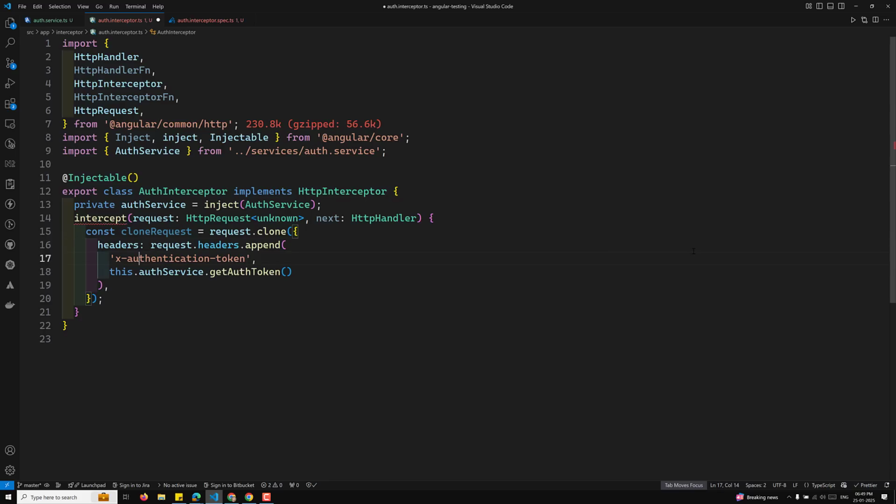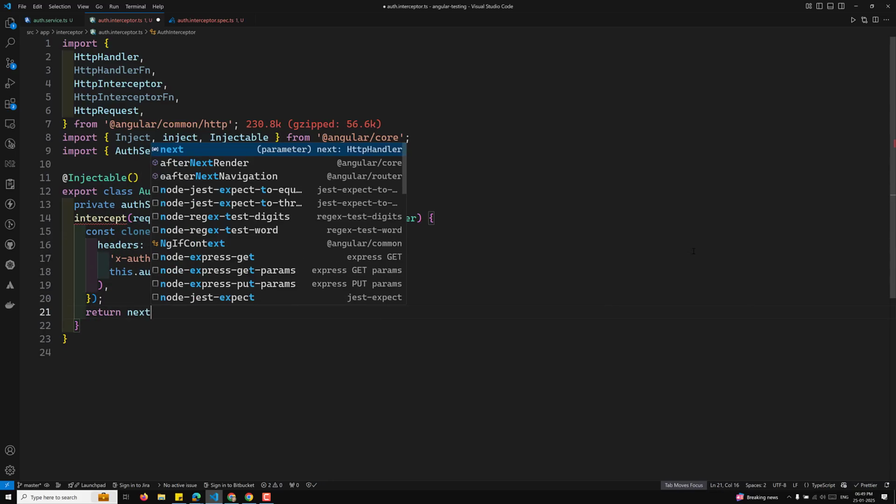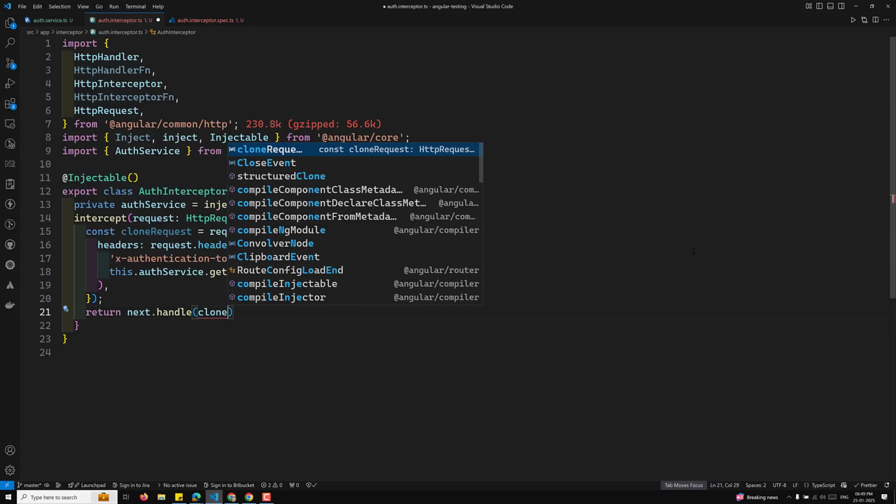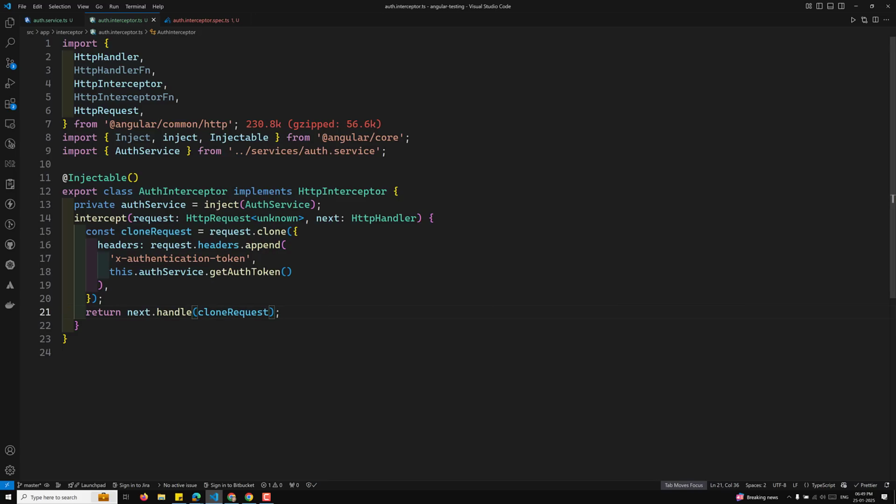So we got the constants, and now we need to return next.handle of this cloneRequest, we need to send it. That's it. So this is our class based interceptor. Now after completing this class based interceptor, we need to write the test case for this one.